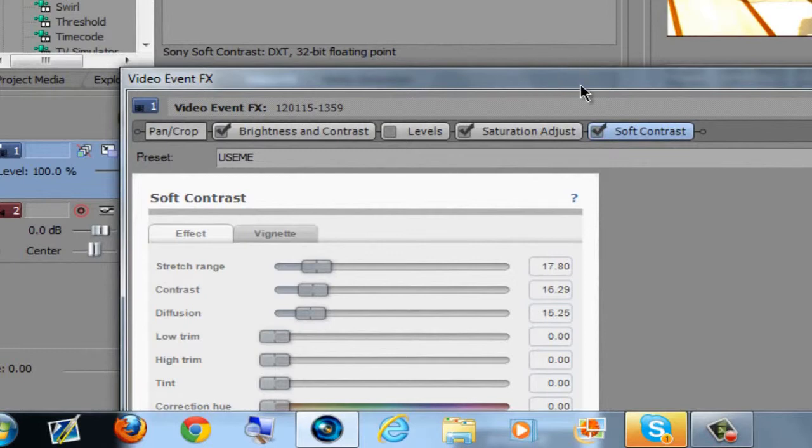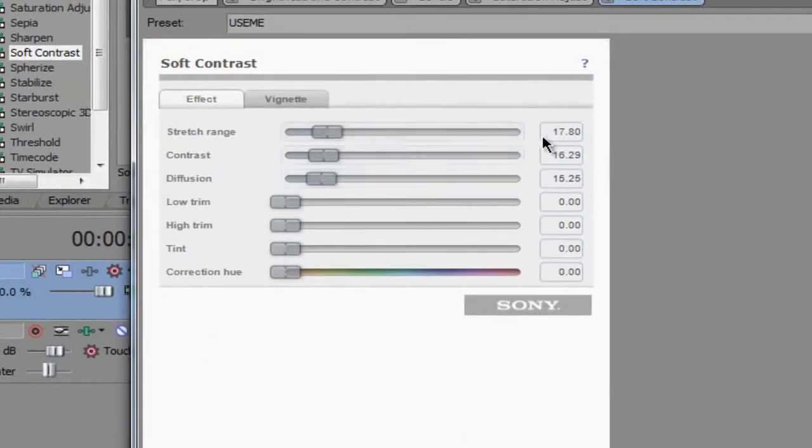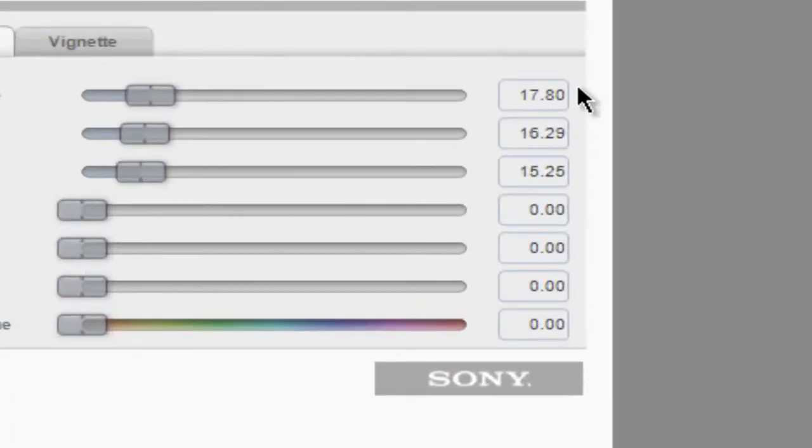But this is going to be a little hard to copy, because it's really small. But I'm sure I could zoom in on it with Camtasia. 17.80 is your stretch range. Your contrast is going to want to be on 16.29. Diffusion, put that on 1525. Low trim is 0, high trim 0, tint 0, and your correction hue, I don't even know what that does.